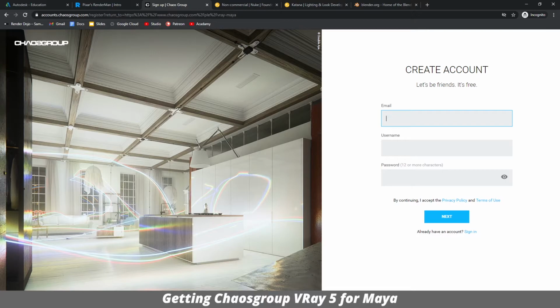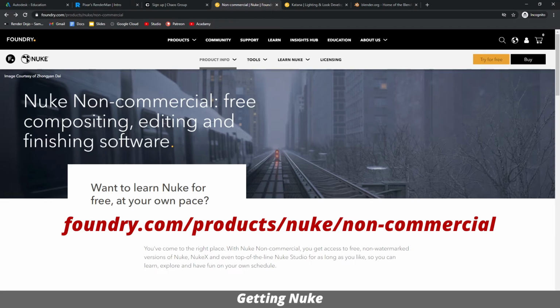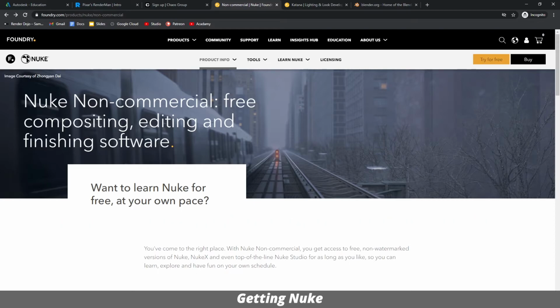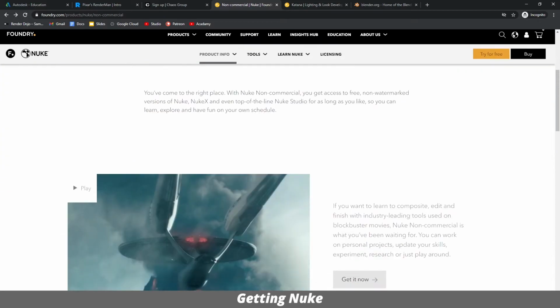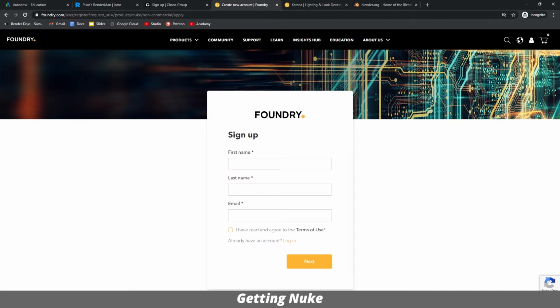Once you have Maya, RenderMan, and V-Ray, we would like to look at something that can help you composite your renders later. To do that, we'll use Nuke. You can get the non-commercial version of Nuke from foundry.com/products/nuke/non-commercial. The non-commercial version also has some limitations, but it is really good to get started and start learning the overall software. To get the Nuke non-commercial version, scroll down and click Get It Now. Once you do that, it will also ask you for your Foundry login. I recommend you sign up for this, as it will also be used to learn Katana.